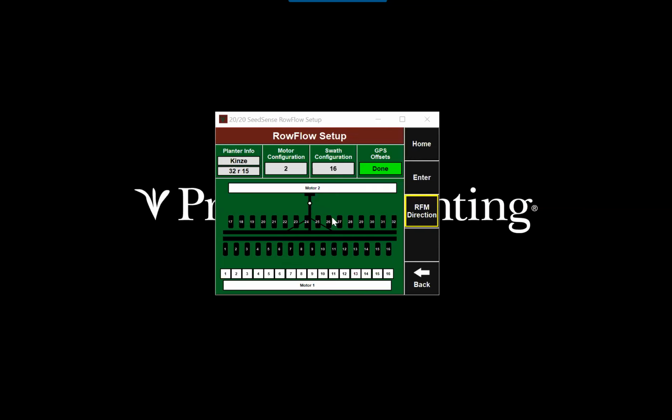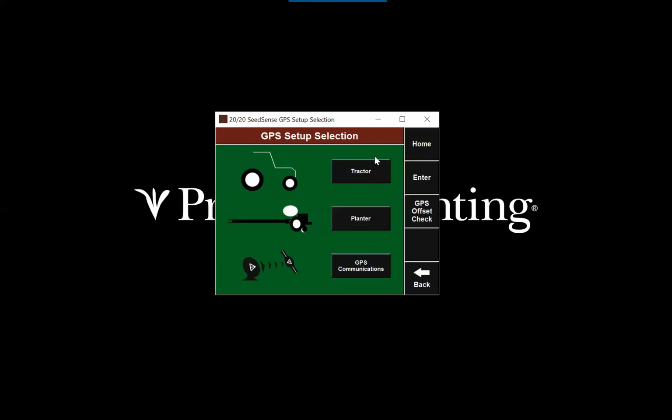Okay, so once we get our measurements in and set properly, now what we want to do is make sure that we go in and do our GPX Offsets Check. So I'm going to come in under my row flow setup or my V-Drive setup. I'm going to come into GPX Offsets, and here's my GPX Offsets Check.